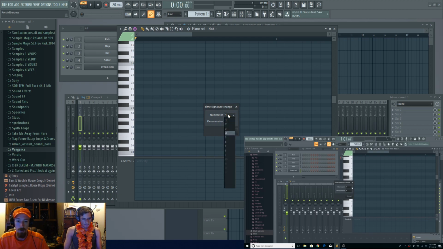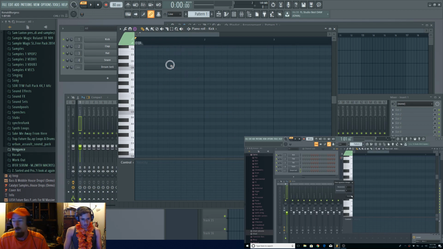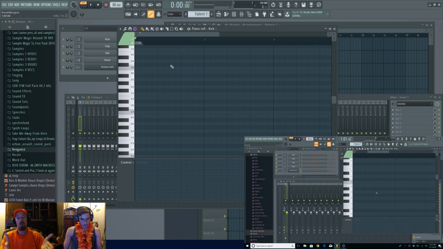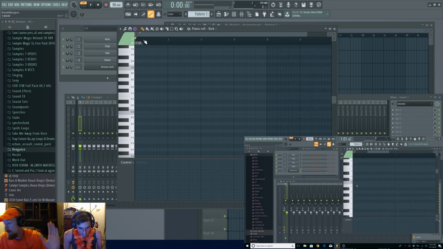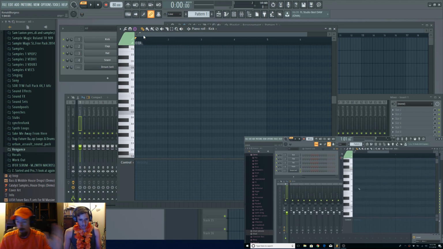And so we want 3-4, right? Because we're making a waltz. So I'm going to make mine 3-4. Accept. And it changes. This is amazing. You don't understand how amazing this is. This was not a feature until very recently. It used to be you had to set this for the entire track. You couldn't do like 3-4, 4-4, 3-4. It was impossible. That's why they added it as a feature.